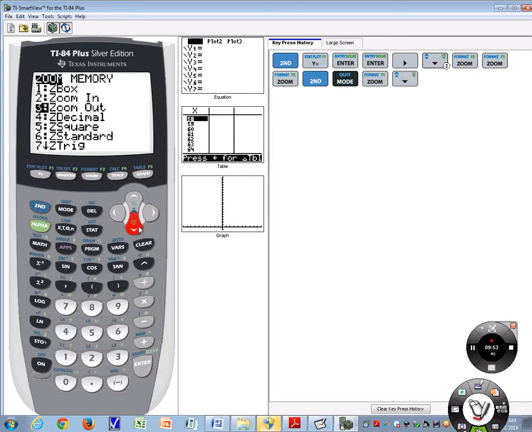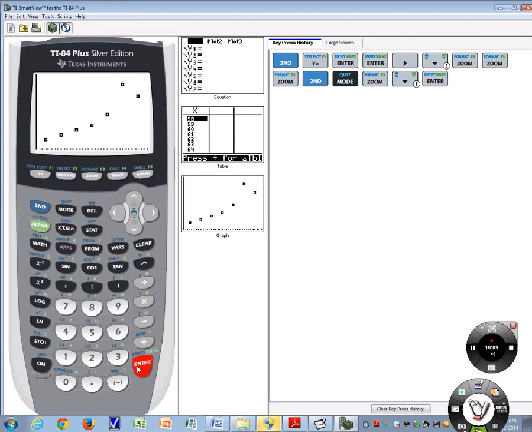And then in our Zoom menu, there's actually part of the Zoom menu that is specifically for statistics. So if you see choice 9, it says Zoom Stat. It will take your statistics and zoom your window for you. So we're going to use that a lot. So I'm going to choose choice 9.